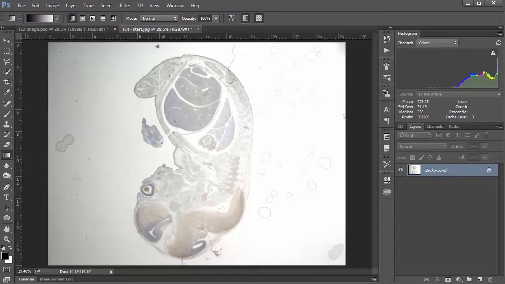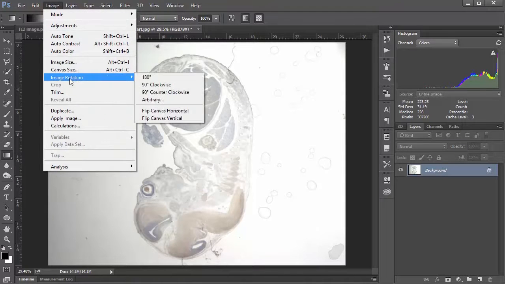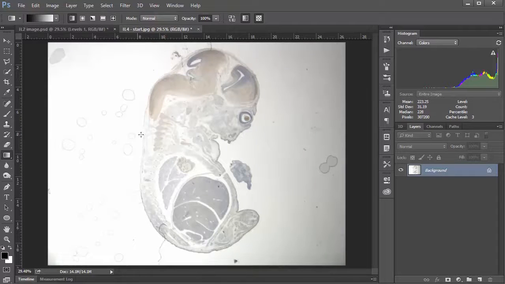So the first thing we want to do, obviously, is rotate this image 180 degrees, which we can do quite simply by going up to Image and choosing Image Rotation and choosing 180 degrees. And then the next thing that we want to do, which is going to get us most of the way there, is just do a pretty tight mask around our little section here to get rid of all of these air bubbles and hairs and all this other crap.